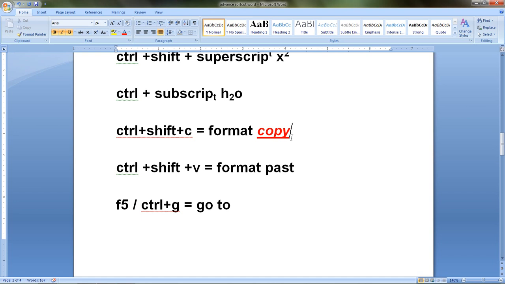Right now I just want to copy that format, not the text, my friend. I am not copying that text, I am copying that text format. That means the style I am going to apply on another text. So I select that, and after selecting I just press Control Shift C on the keyboard. So the format has been copied.